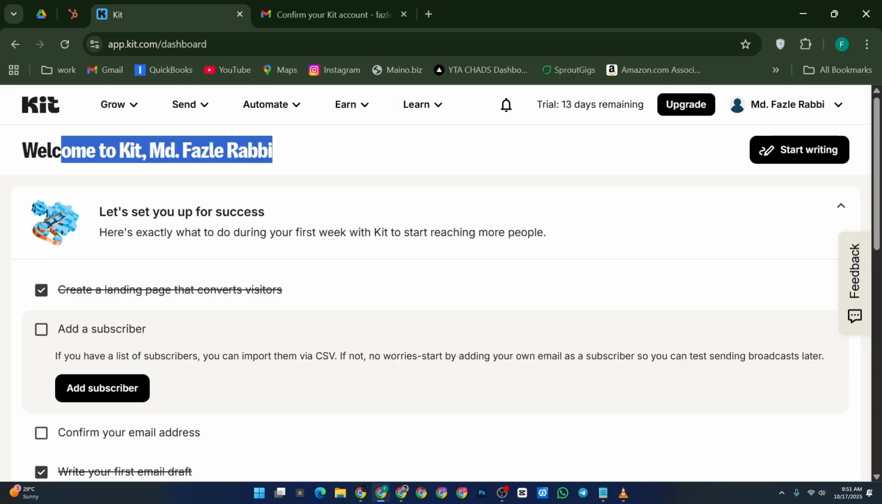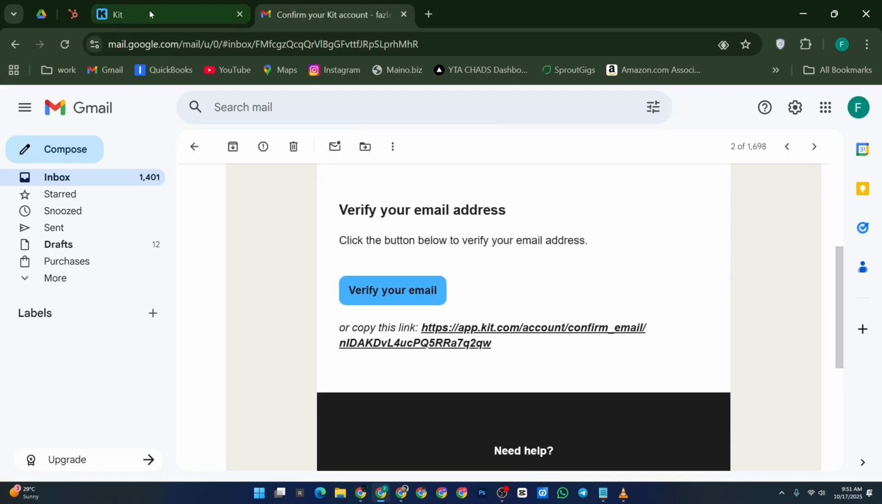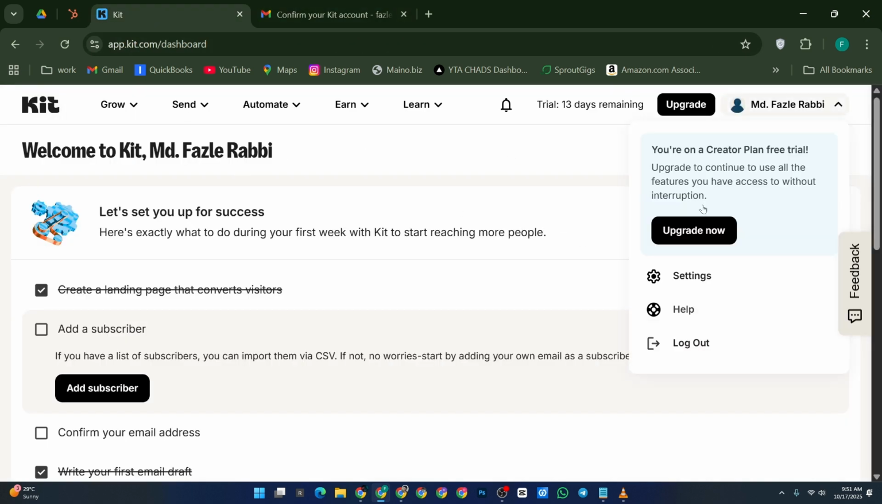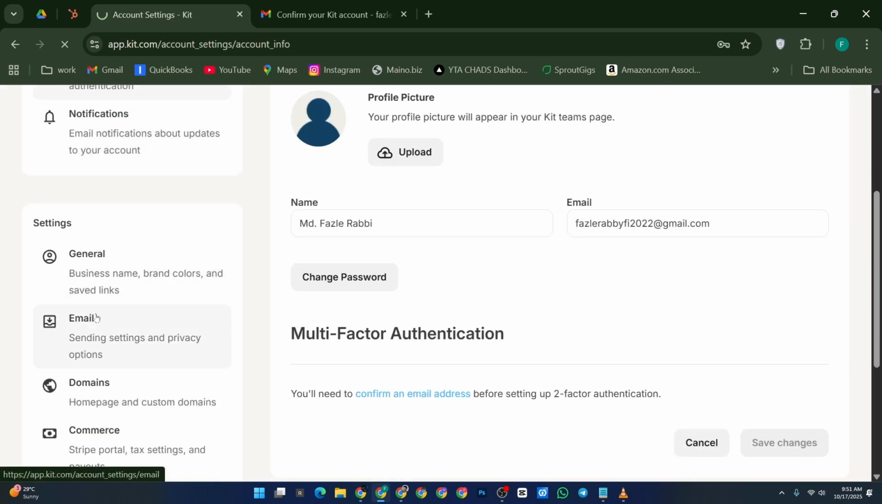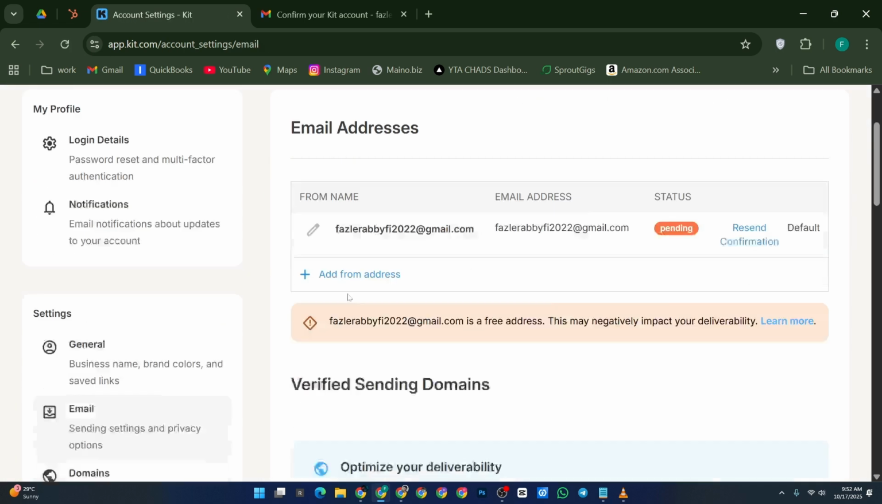Next, verify your sender email in Settings. Go to Profile, then Email Settings, and confirm the email address you'll send from. This improves deliverability. Now create a form to capture subscribers.